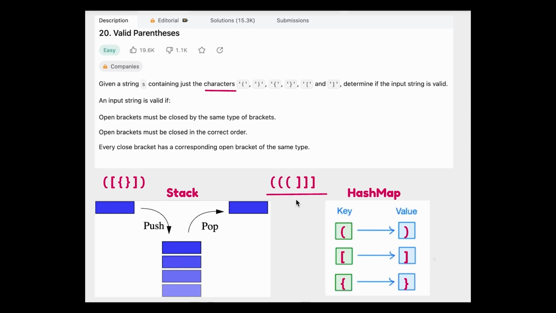If we look at another example that I've got here, and we follow the same procedure, look at the first element, compare it to the hash map keys, yes, it's here, push it to the stack. Next element, it's here, push it to the stack. Next element, it's in the keys, push it to the stack. Next element, compare, it's not in the keys.